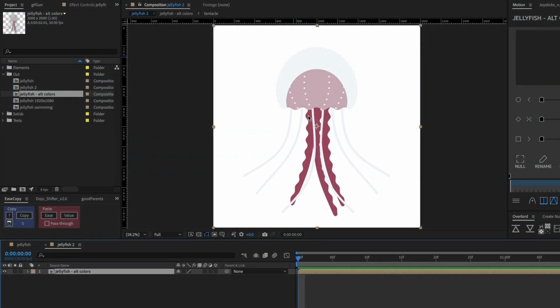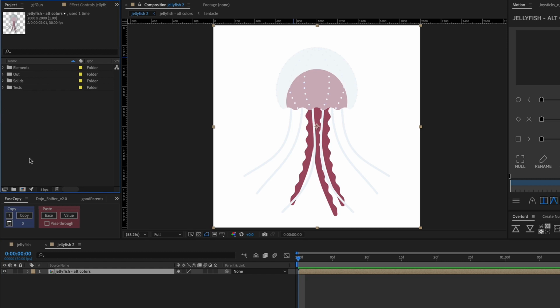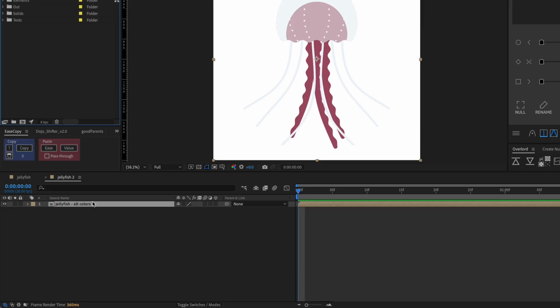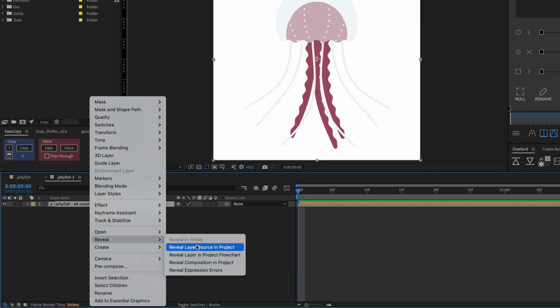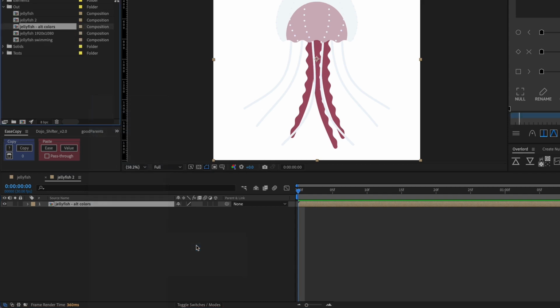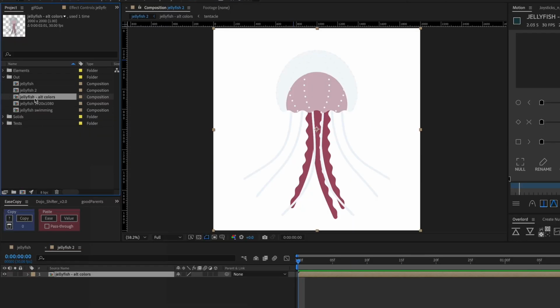Now, say you had a really complicated project file with tons of different compositions in it. If you have lost your composition within your project panel and you don't know which folder it's stored in, one thing that you can do, let me hide that, we'll pretend we've lost this composition, this alt colors jellyfish. You can just right click on the composition, go to Reveal Layer Source in Project. And it'll open up the folder and highlight that composition in your project panel.